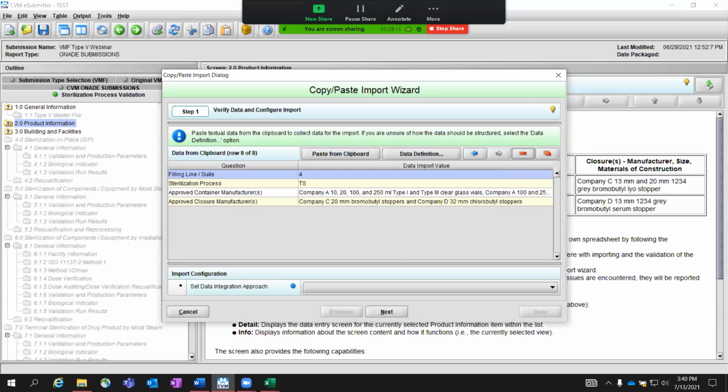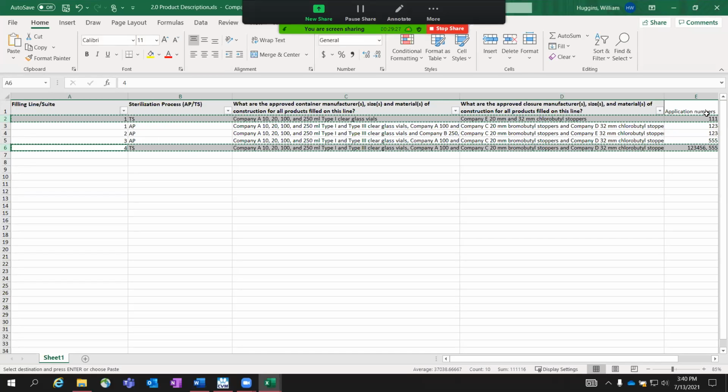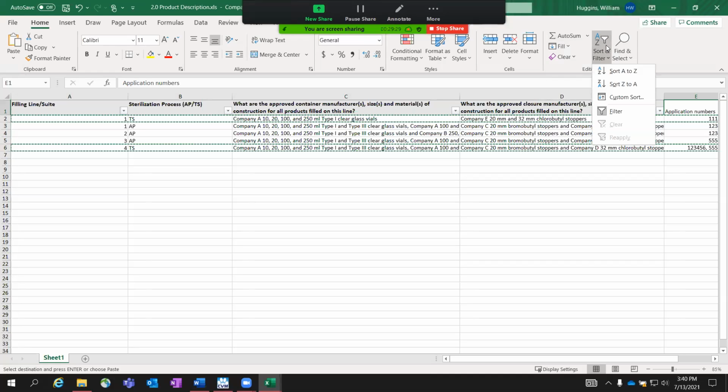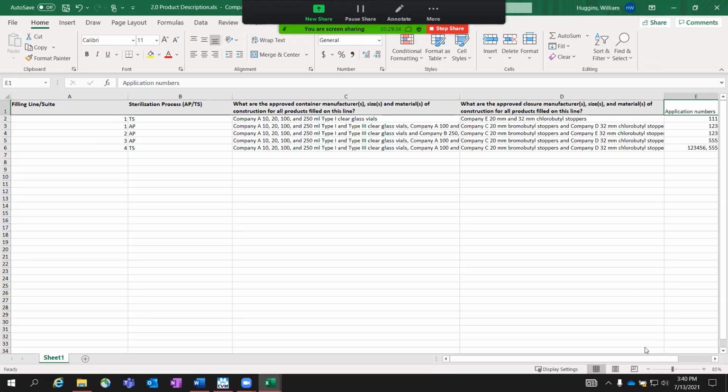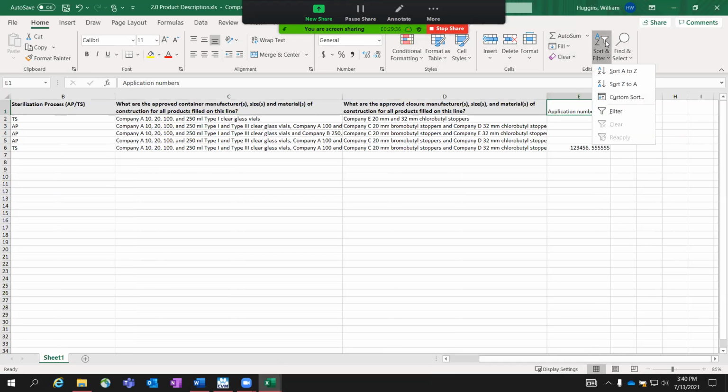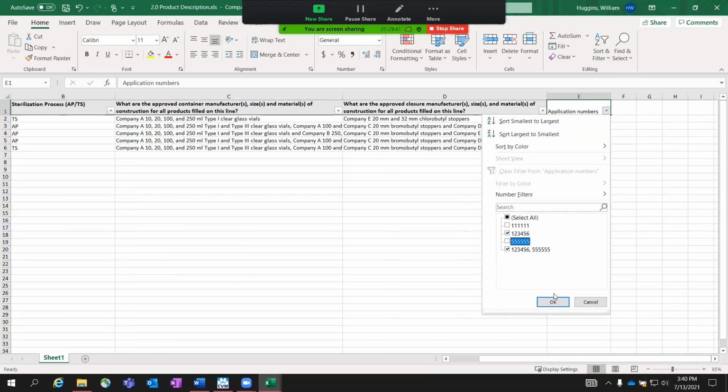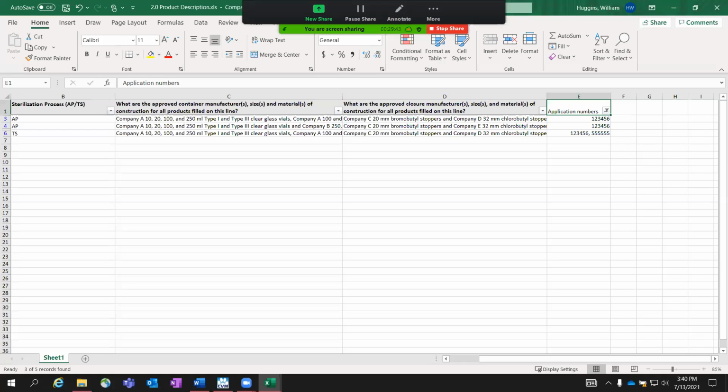To avoid this, you may add one or more additional columns to help filter the information to only include the rows you are interested in. For example, in the Excel sheet, I can filter the information to only display information associated with master file 123456. Now, when you copy and paste this into eSubmitter, you will see that you only have 3 lines instead of 5.